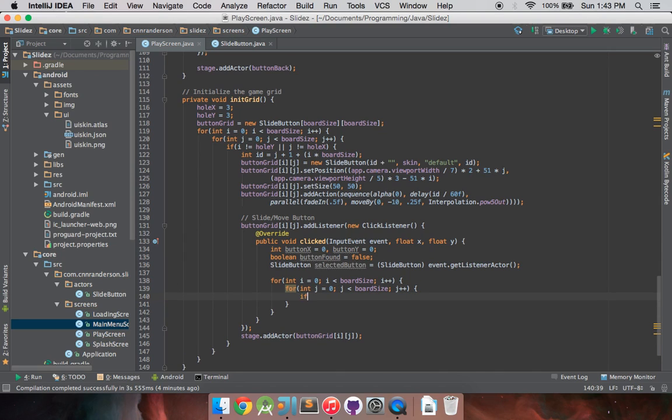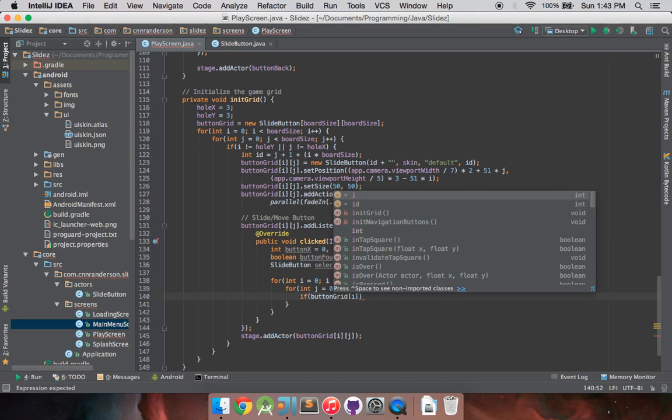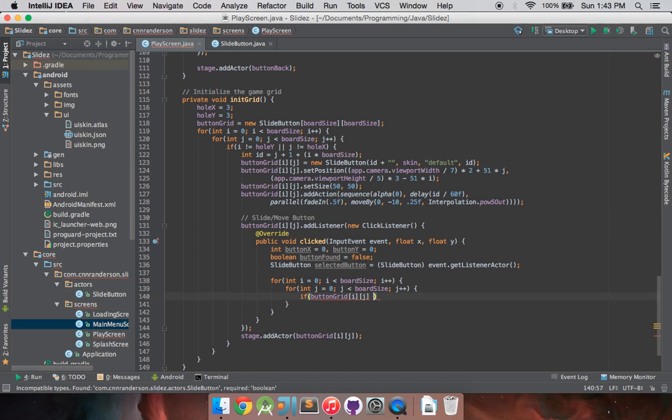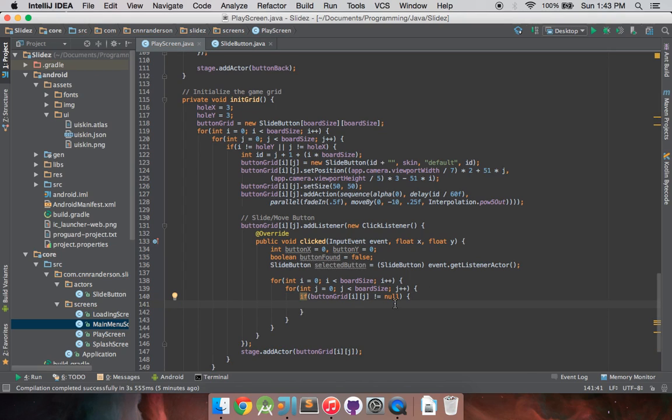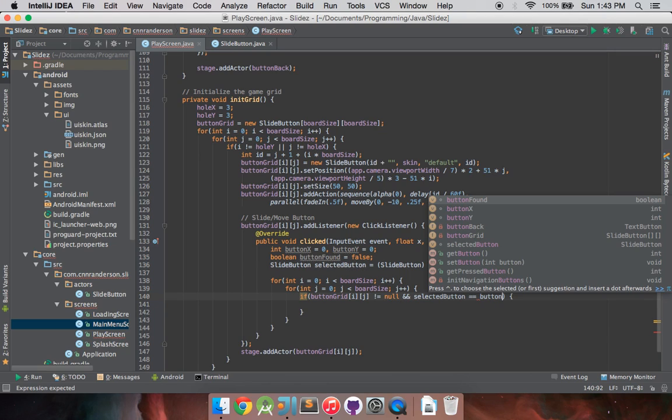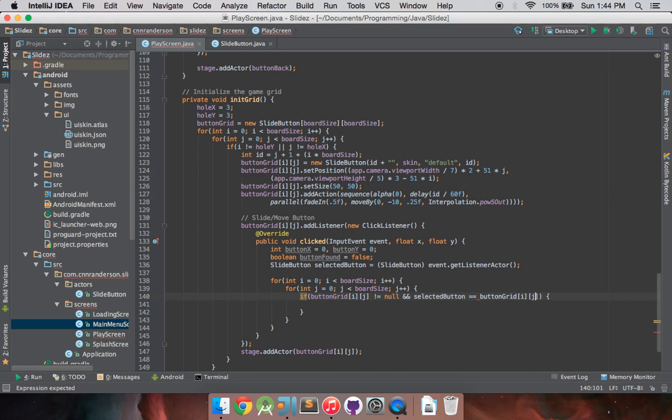And then we want to make sure that while looping through, we don't hit the hole and get a null reference, a null error. So we want buttonGrid[i][j] does not equal null. And then, actually after that we can just have selectedButton equals buttonGrid[i][j].